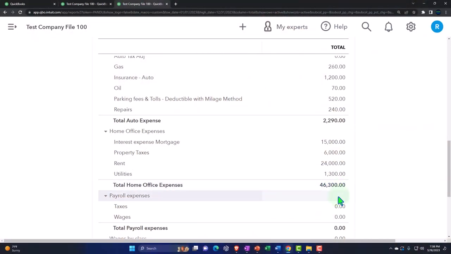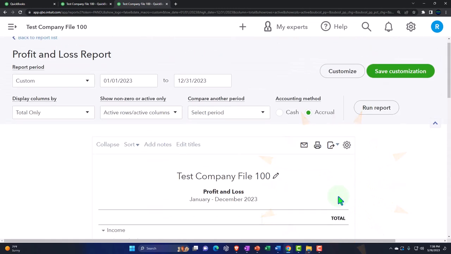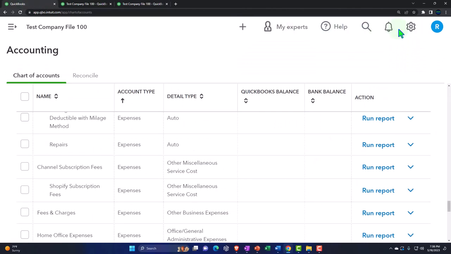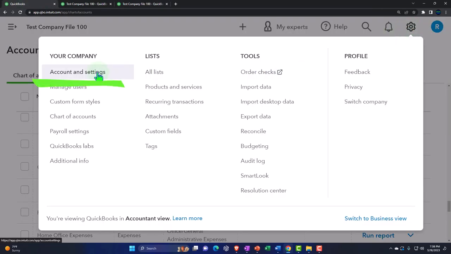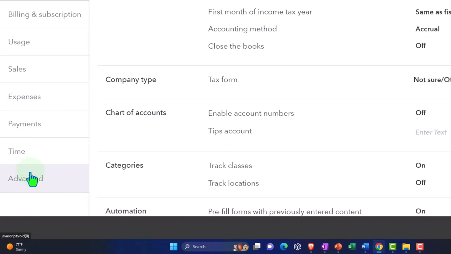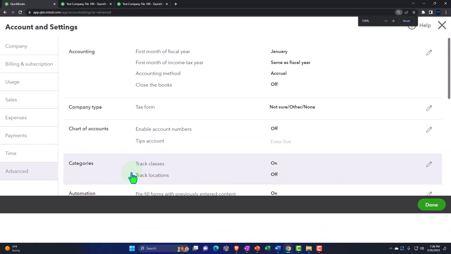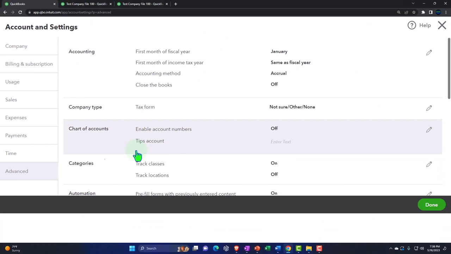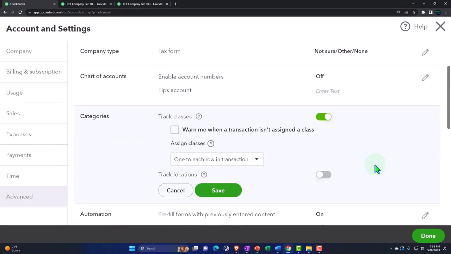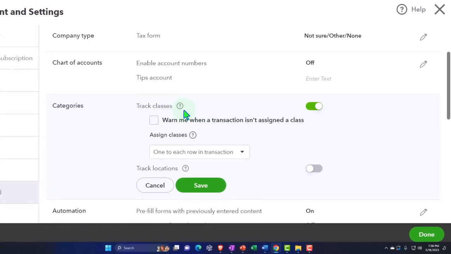So I'm going to use the class tracking. You might be able to do a similar thing with tags if you don't have the class tracking, but let's turn our class tracking on. We turned it on in prior sections, but the way to turn it on, let's go to the first tab, is you go to the cog up top, you go to the accounting and settings. And then in the advanced tab, we want to take a look at the categories here. So we're in the categories.